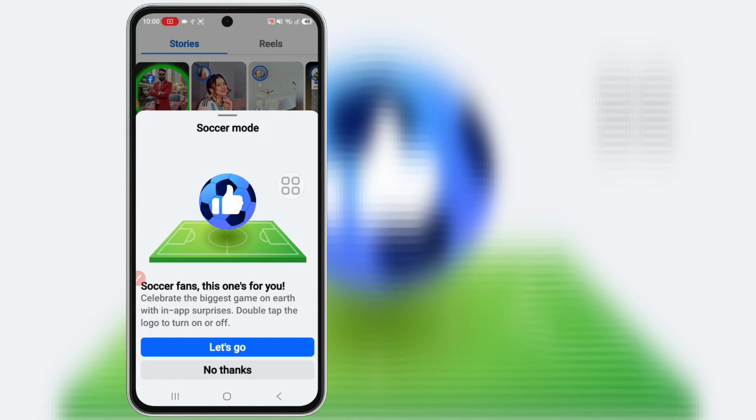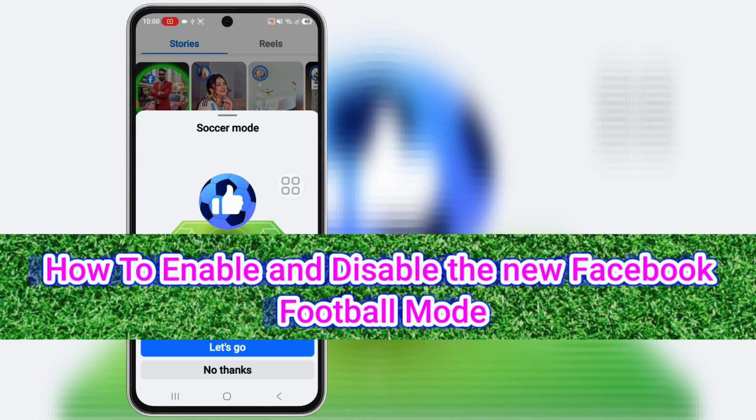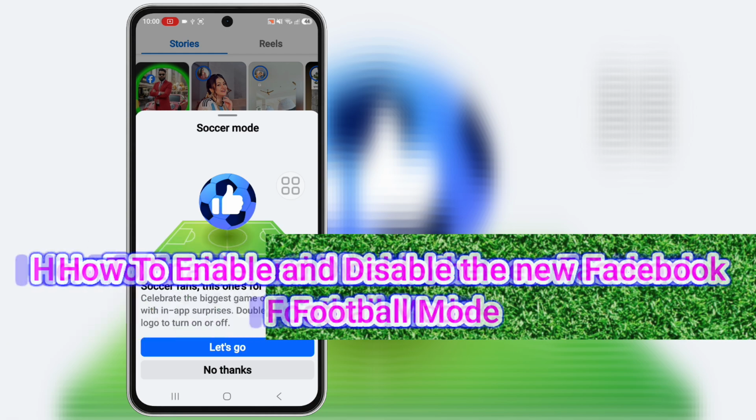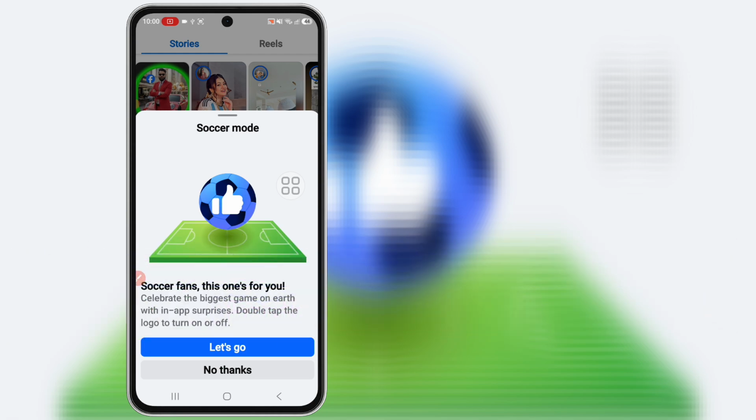In this video I'll show you how to enable and disable the new Facebook football mode feature step by step. You can see Facebook soccer mode.